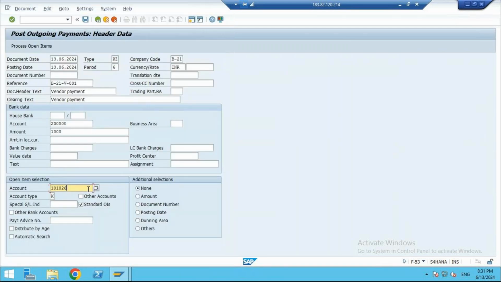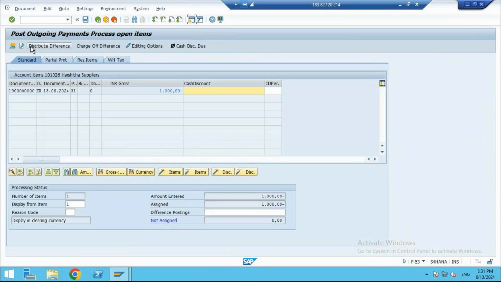Once it is done, you have to click on process open items. That means I'm asking the system to pick up open invoices which are pending for this vendor. So go inside. The system will show you what the open items are, the open invoices for this vendor. So a 1000 rupees invoice is pending. So now I'm making a payment of 1000, and the bill is also 1000 rupees. The difference is 0.